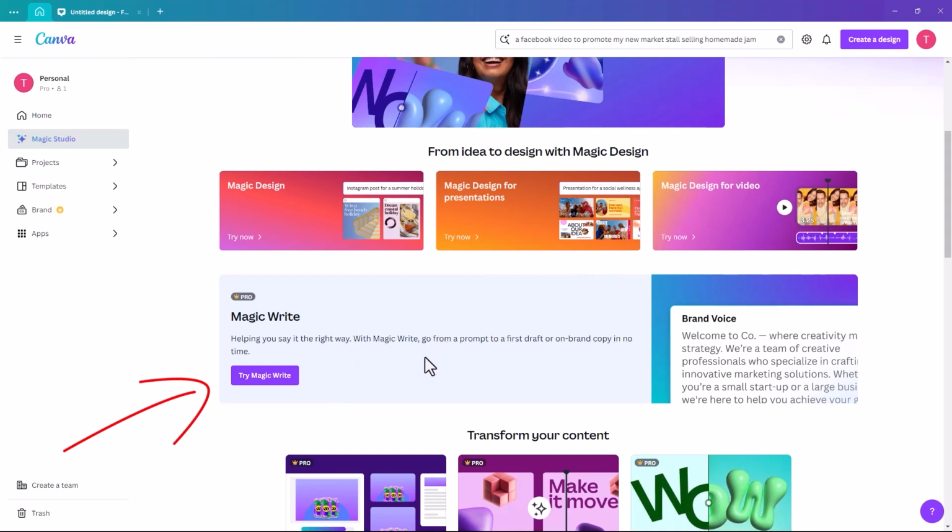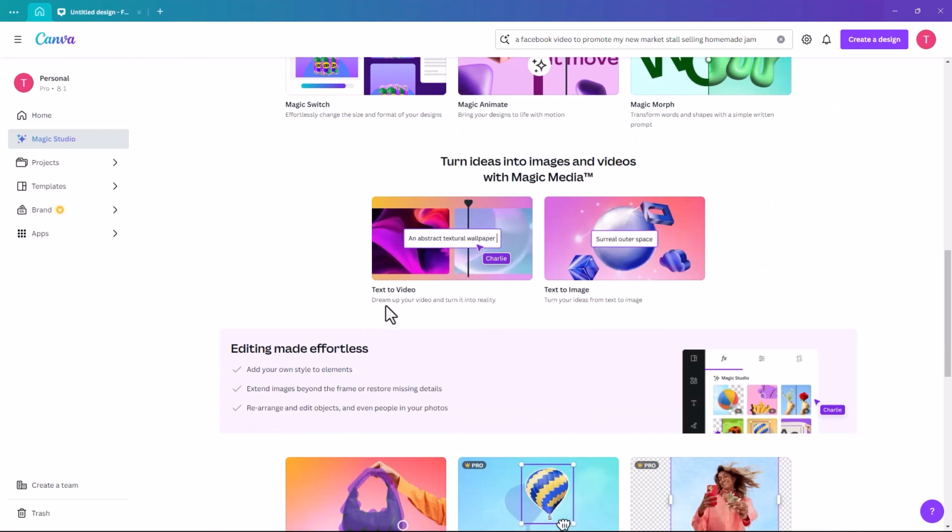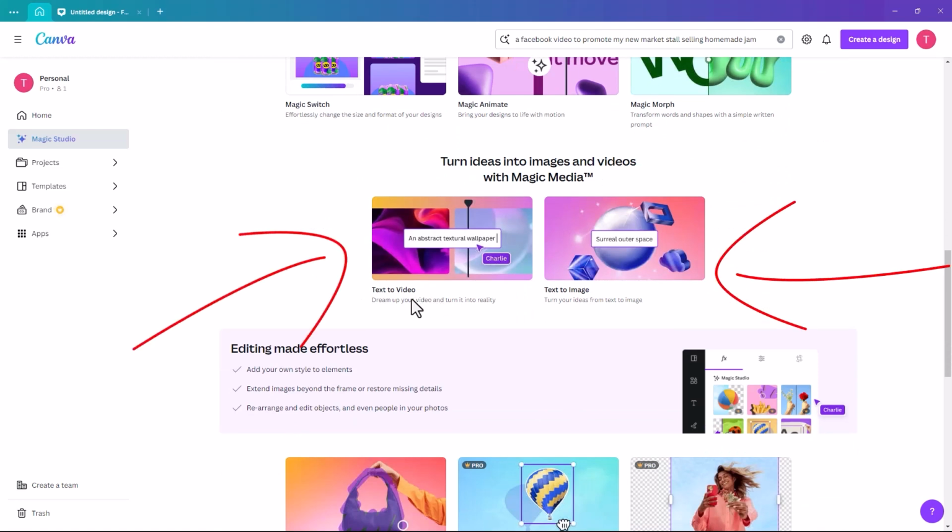We have Magic Write, which is a prompt that you can add to make your brand more on point. Then we can transform our content with Magic Switch, Magic Animate, and Magic Morph. Magic Switch was previously the resize button, so they've just renamed it and they've added a couple of items to it. And then we have Magic Media, which to me is mind-boggling.